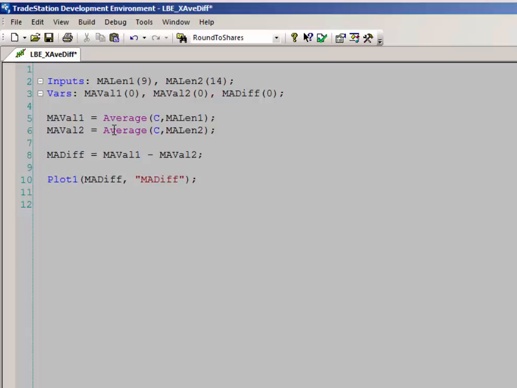But you will notice, I'm going to verify my code. The code also includes a calculation down here, MA diff. And I might want to know whether or not MA val 1 is above MA val 2 or below it. And if it is, I might want to change the color. So let's change the color to red if the diff is negative, and to green if it's positive. And so we would have something like this.